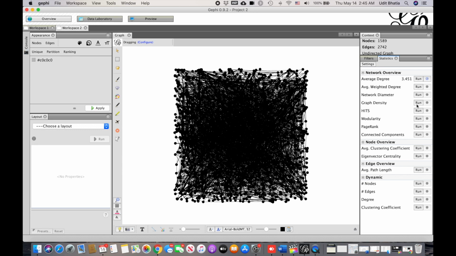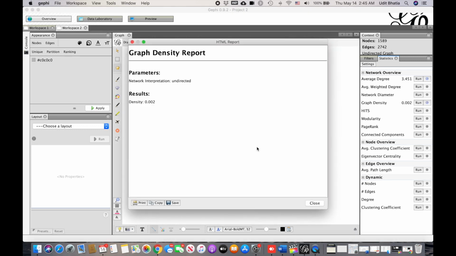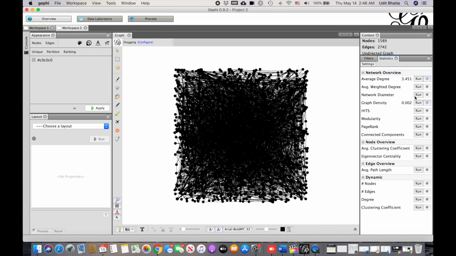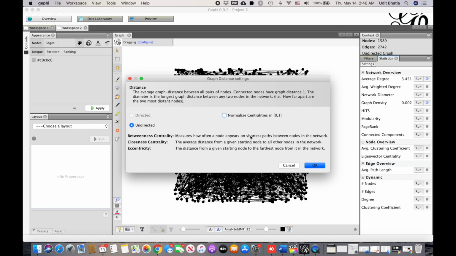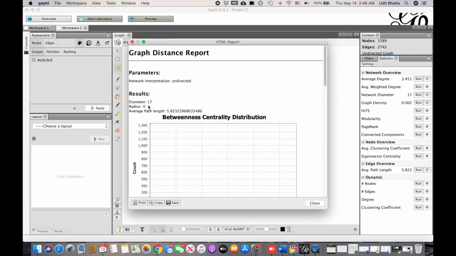Similarly, we can also compute the graph density, and when we press run, yes, it is an undirected graph, so our graph density comes out to be 0.002. Let us look into network diameter. This is a big network with around thousands of nodes, and if we run the network diameter, our diameter comes out to be 17. That is, two nodes which are poles apart, we have to cross only 17 edges to reach from node A to node Z, and the average path length comes out to be 5.82.